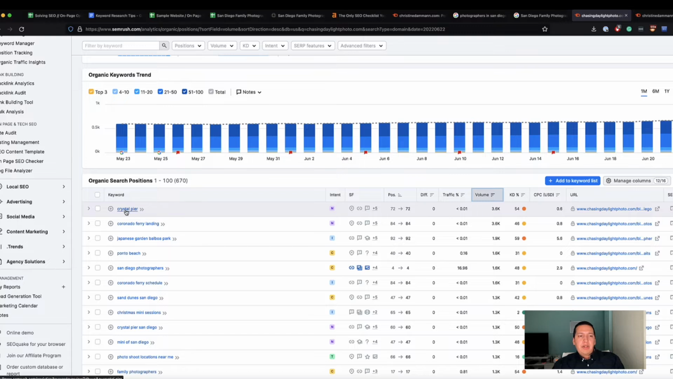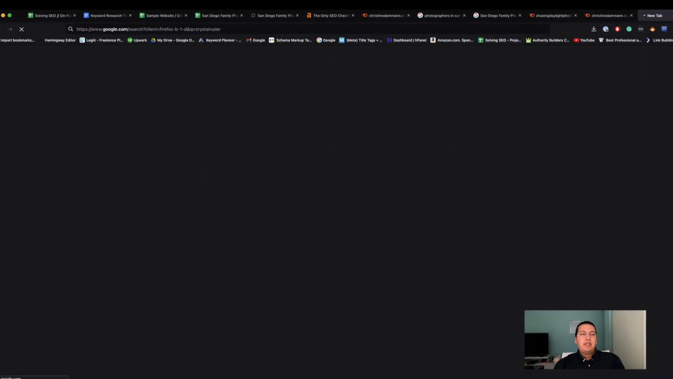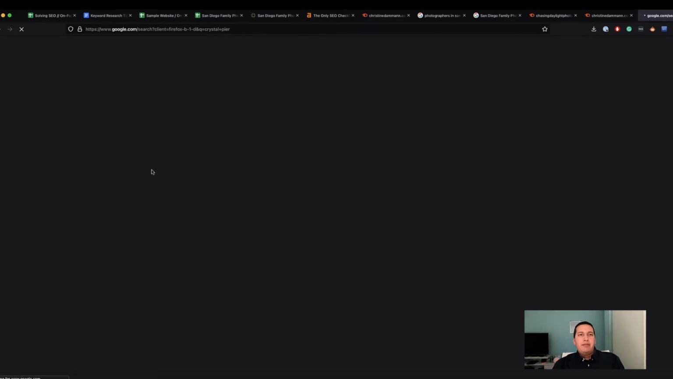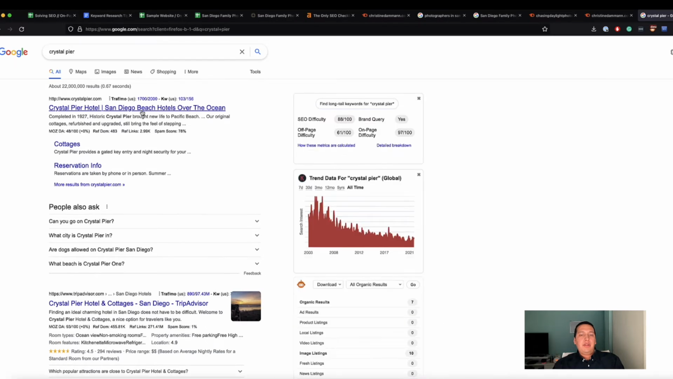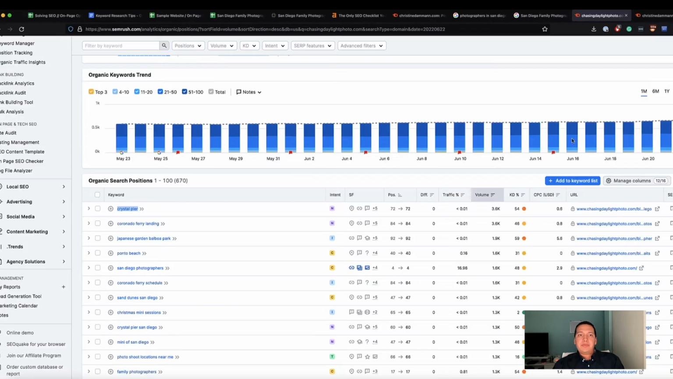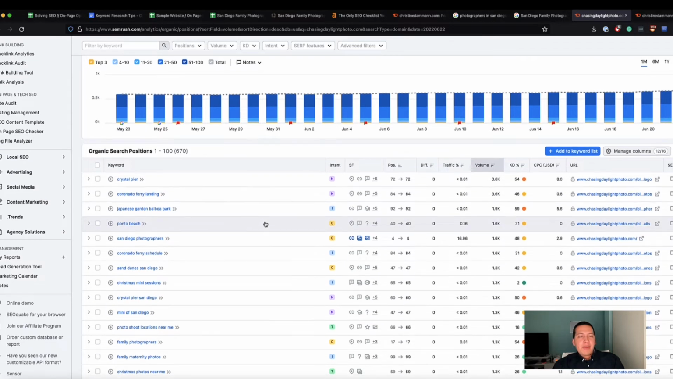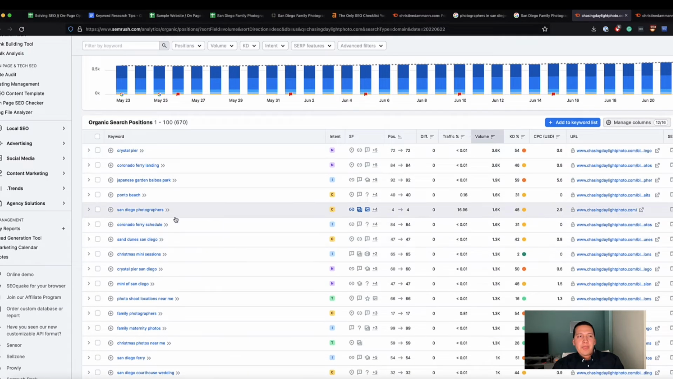And Crystal Pier, these might be locations. It says it's a navigational intent. Navigational intent is basically when someone is looking for something very specific, right? Or maybe even like a login from a website place. Crystal Pier, just a location. From the looks of it, I should know that because of Pier, but yeah. Coronado Ferry Landing, okay, yeah, that makes sense now. San Diego photographers, I'm going to check that.